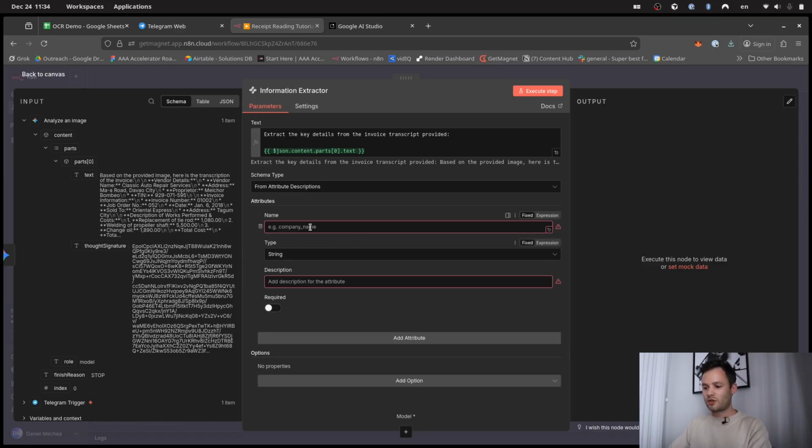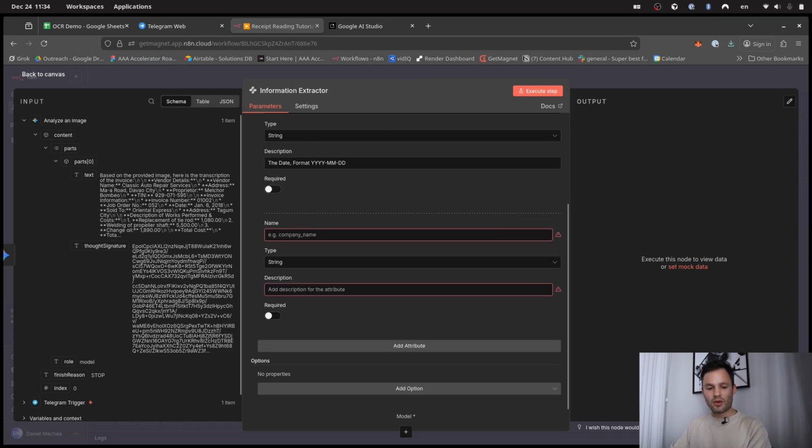So we're going to click add attribute. And the first one we're going to type is going to be date. And in here, we're going to type the date and we're going to make the format. You can make the format whatever you like, but we're going to put the format as year, then month, and then date, like that. So then when it takes the information from the receipt, it's going to put it out in this sort of format. The next one we are going to do is vendor. And this is going to be the company that the invoice or receipt is issued from.